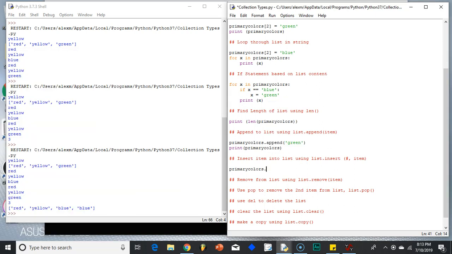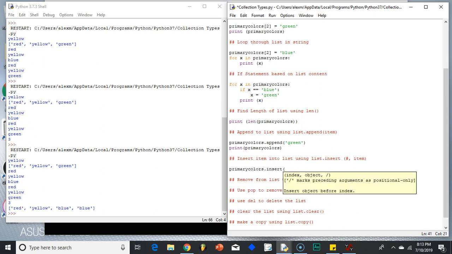Okay, so primary colors dot insert, and I'm going to want to insert it into the 3rd spot, which would be index 2. That's the 3rd item. I'm going to want to insert orange. That means the first thing I'm putting in is the number, like where do I want to put it within the list, and what is it that I want to put there.